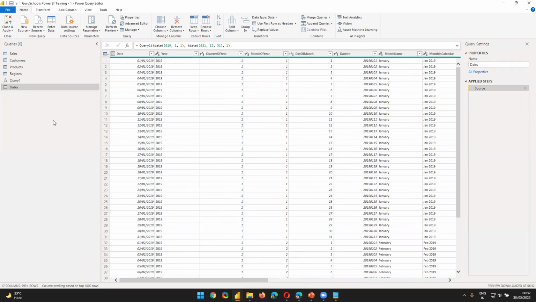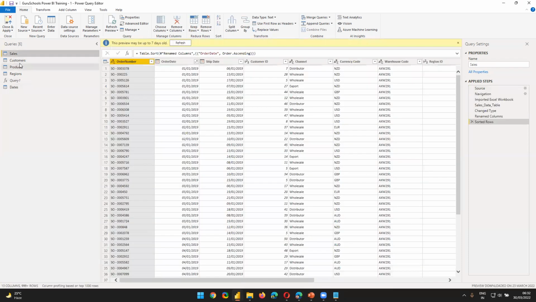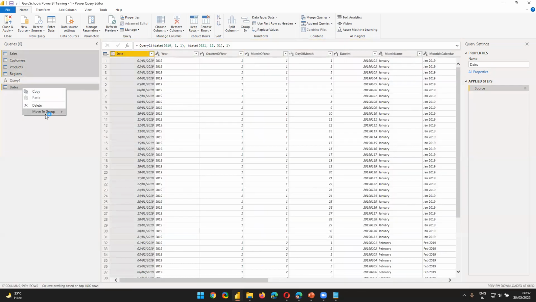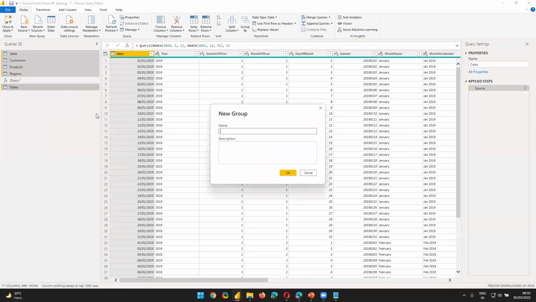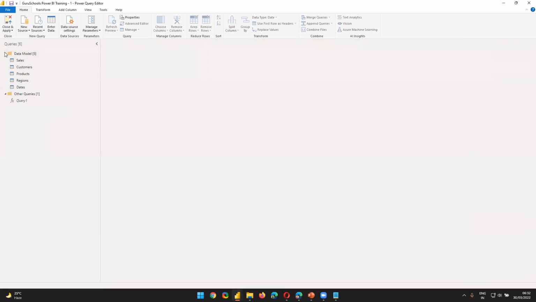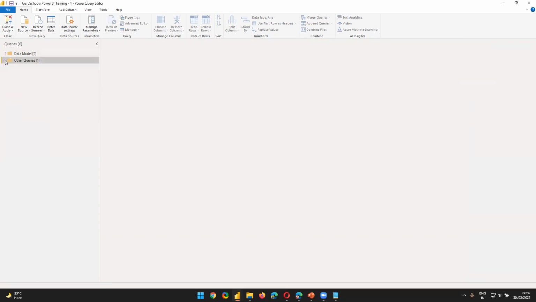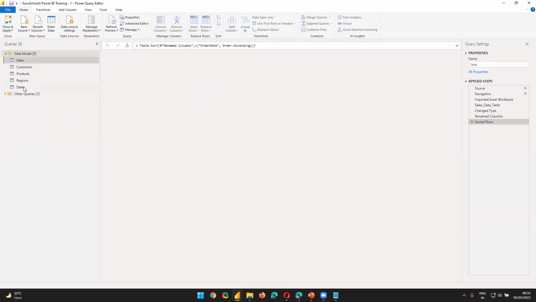Since you are done with the dates table, you can select all the queries, because I want you to club them all together. Move to a different group, data model. I created a new group called data model, and I'm just storing them separately because this seems to be a query. You can see this is a query which has populated. I wanted to keep it separately. Now you can see you have all the tables here.